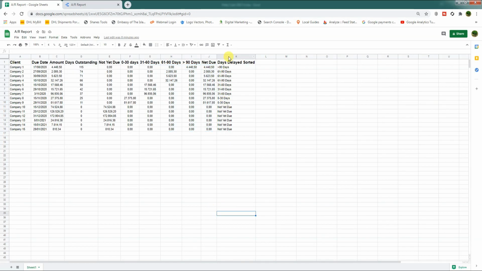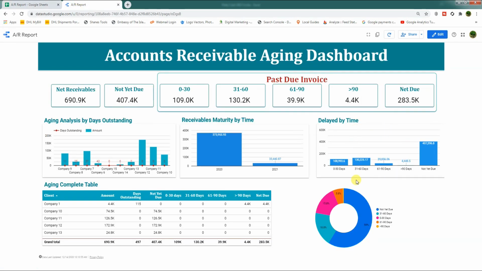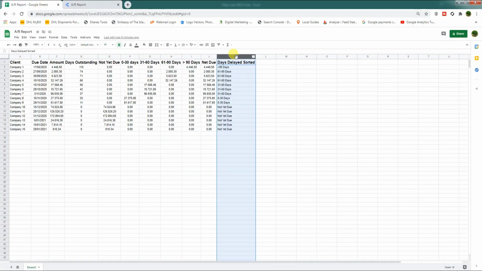This column I have created additionally. You know why? To create this time series chart, to know how much money from 0 to 30 days is going to be delayed, and from 31 to 60 days how much money is delayed. So for this chart, I have created this additional column. As you can see here, one invoice is above 90 days, so I have written here more than 90 days.